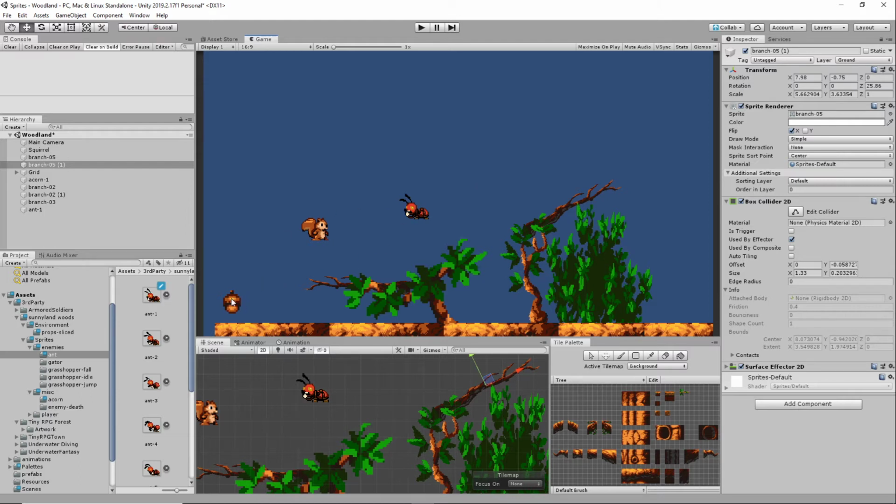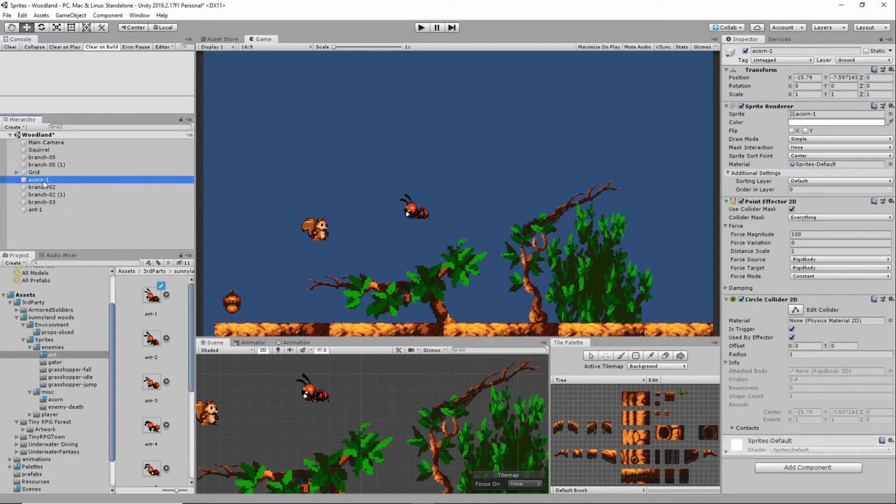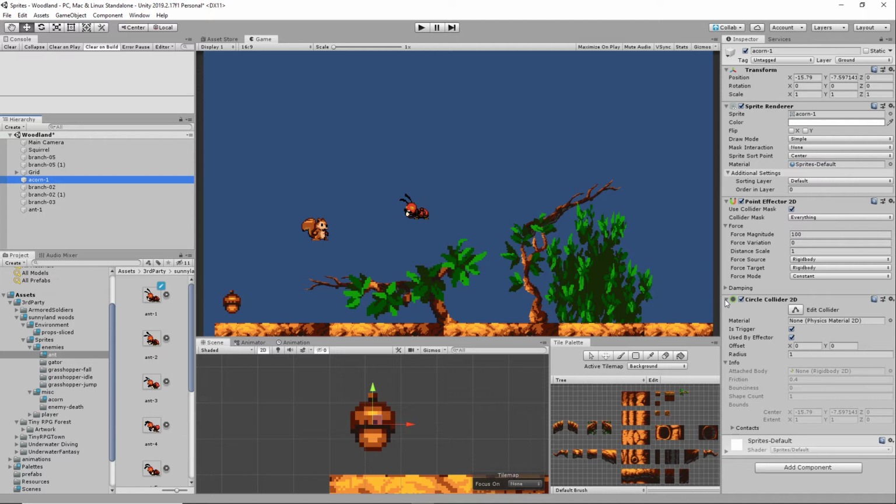So, for example, a point effector, there's going to be just a point on an object here. So let's look at this acorn, for example, and the acorn has a circle collider, which in this case is just a trigger used by the effector. Whenever you have an effector, normally you have to have some sort of collider that is used by the effector, so the effector knows where to have an effect. Okay, so the point effector is at that particular point, and it's going to push things away or draw them into that particular point.